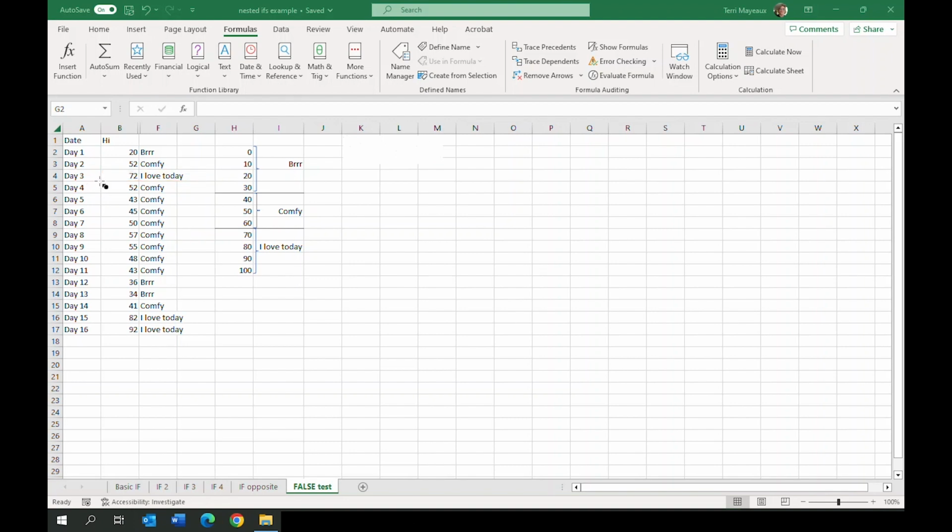The next piece is here, 52, 43, so a whole lot of them here in this middle range that are all in the 50s and 40s are all designated as comfy, and that is correct. Then we go back to more cold conditions. So we have burr here as 36 and 34. And yes, they are less than 40, so that is correct. And then 82 and 92, I love today as the last choices, and sure enough, that matches our chart.